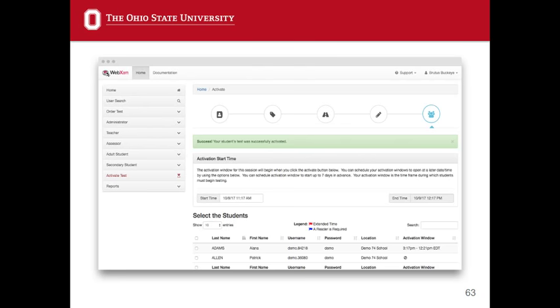So if you look on the far right-hand side, it says the activation window. This means that that window is scheduled for that student. The student down below that has just a little do not sign there. It means they don't have anything scheduled. So you can filter out from the list just the students that you're interested in scheduling.